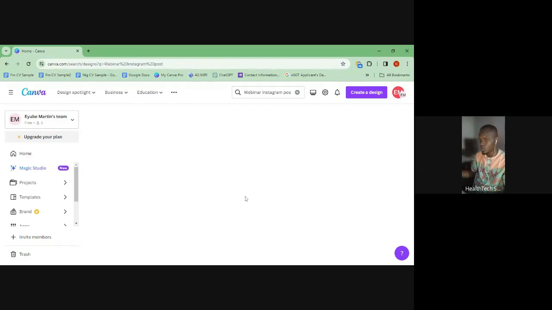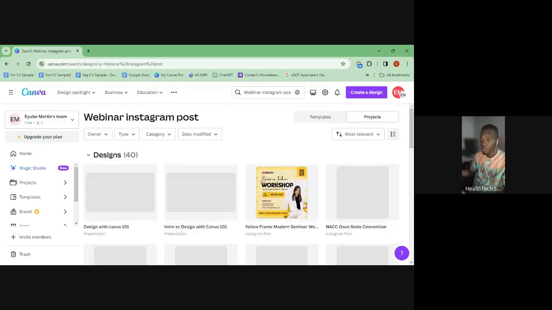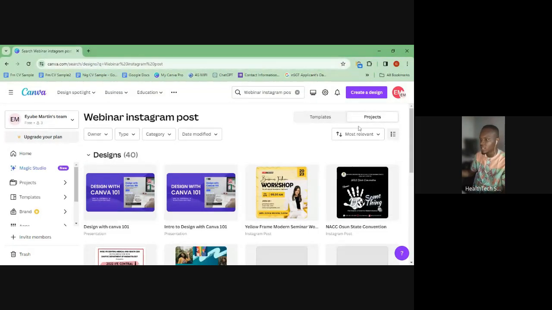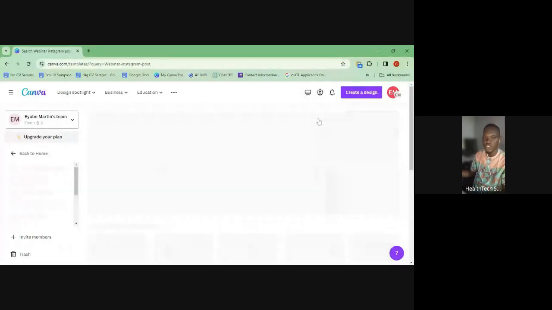Network is slow. Okay, so see here, it's bringing out all my projects. You see designs, these are the work I have done. That's because you see where my cursor is moving around here, it is on projects. So instead, just switch it back to templates. If you haven't designed any work, for those of you just starting out with Canva, the design or project section will most likely be empty for you. So just take it back to templates.